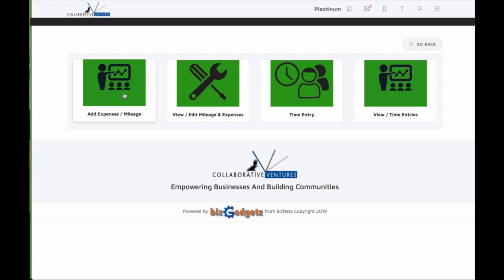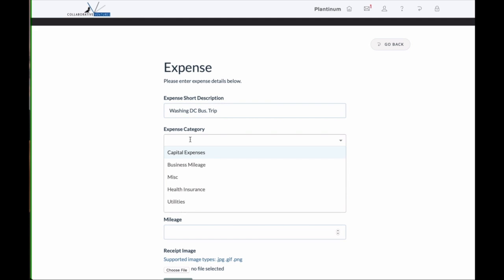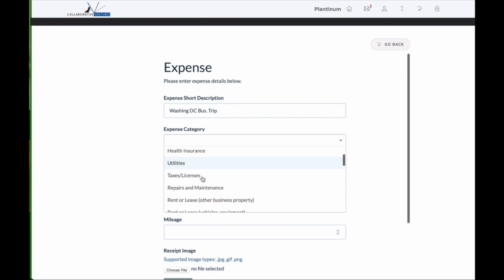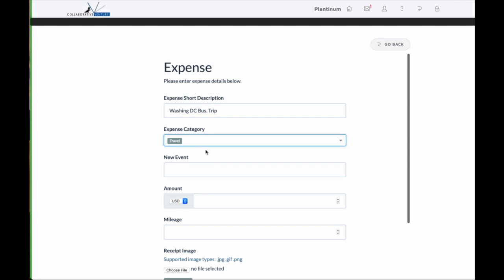Let's say you were on a business trip, and this business trip was to Washington, D.C. On this business trip, you stayed at a hotel. So let's say you wanted to put this under travel. Now, this list of expenses are the allowable expenses by the IRS. So all of the currently allowable expenses are here. So you can just pick one that is here.